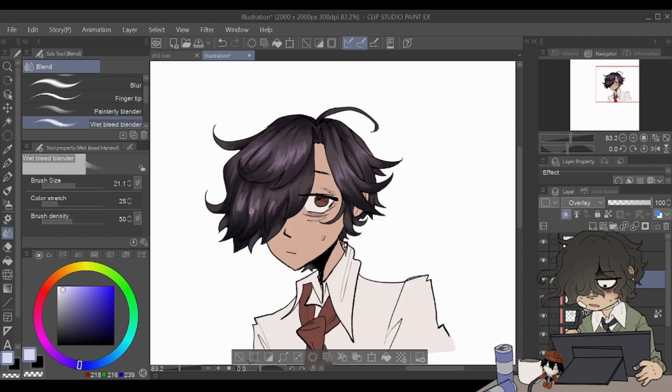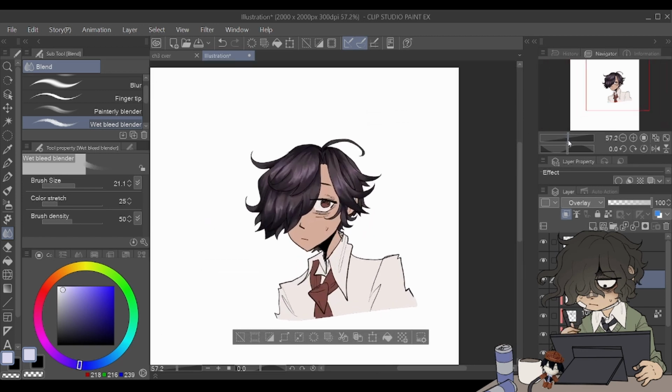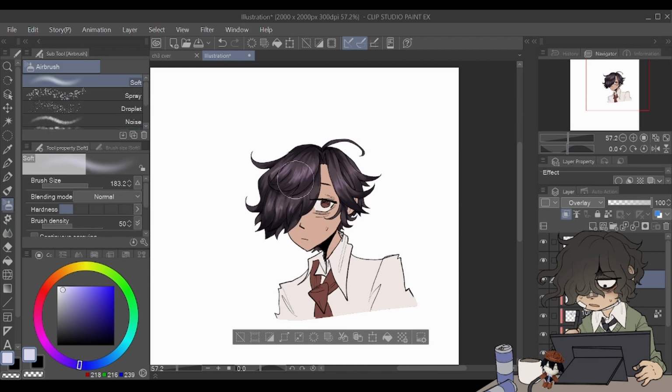Yeah, right now it's looking a little purpley, but I kind of don't care. It looks kind of fun. So I'm going to do that until I press into a line there, and then I'm going to do a quick airbrush over the top of it.